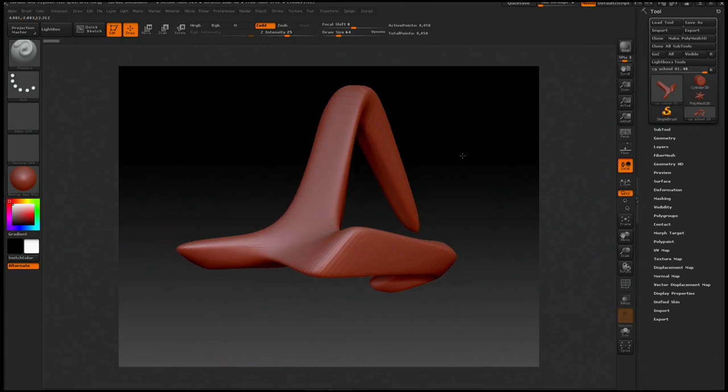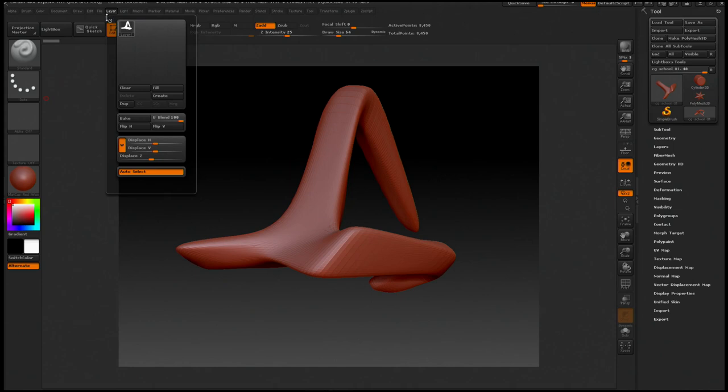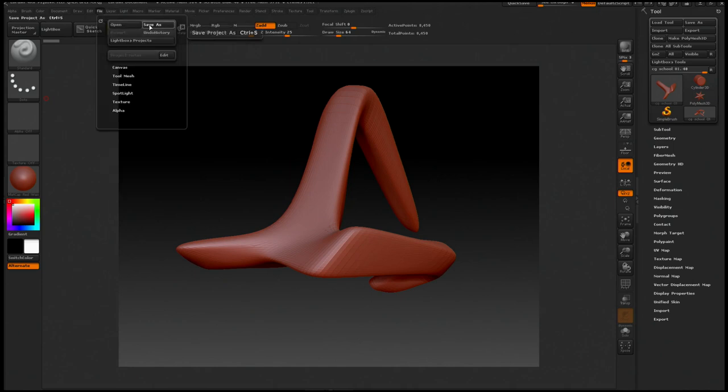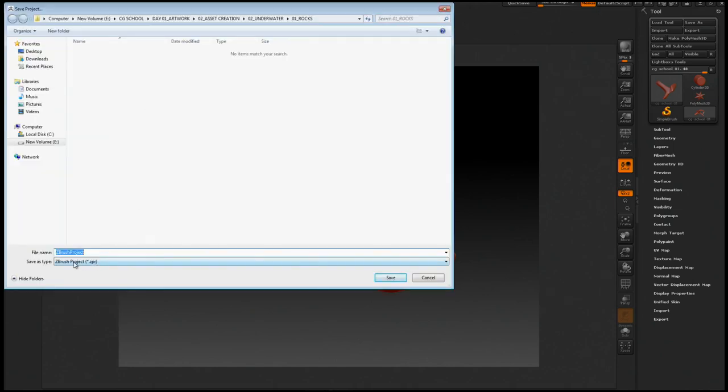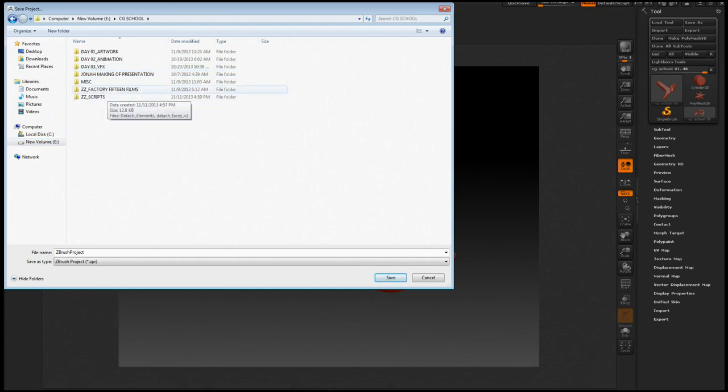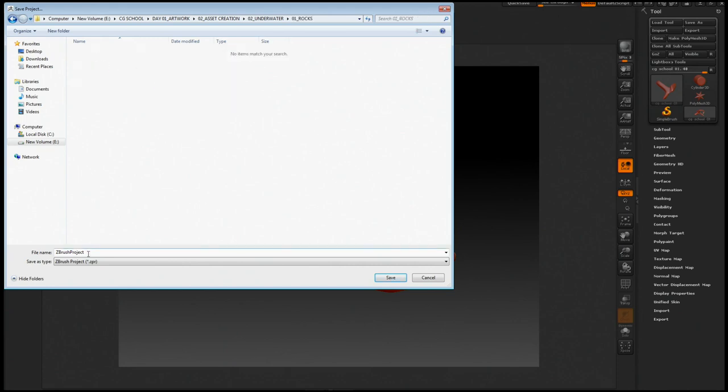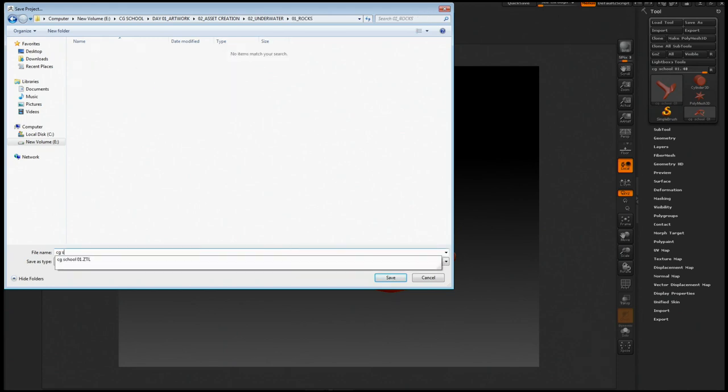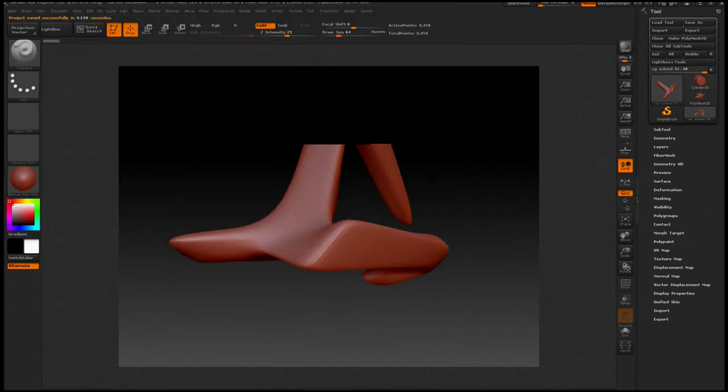But what I tend to do if I've got lots of different things going on is I basically save as from file here. And what this does is it saves the ZPR, the ZBrush project. So that will just save your project as it exists here with all the materials, with all of the subtools and things like that, and it will save it within the viewport. So if we save this again, CG School 1, we've saved that now.